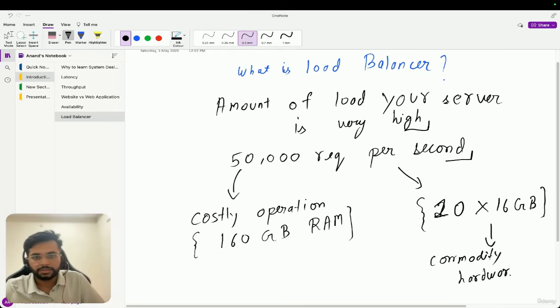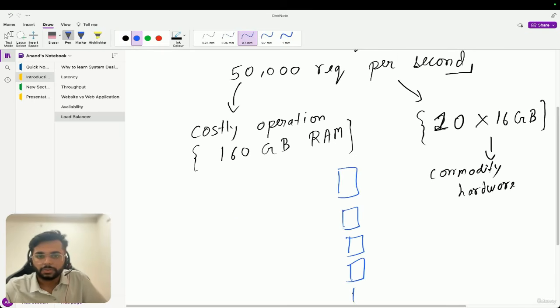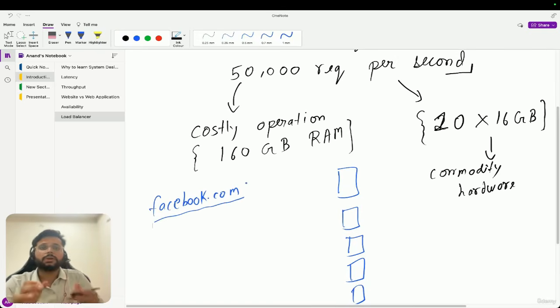Now, the point is, I'm getting 50,000 requests. Let's say there are 10 such servers available. Now, when I enter the request that I need to log in to facebook.com, out of all these machines, where exactly should my request go? Who is going to decide?